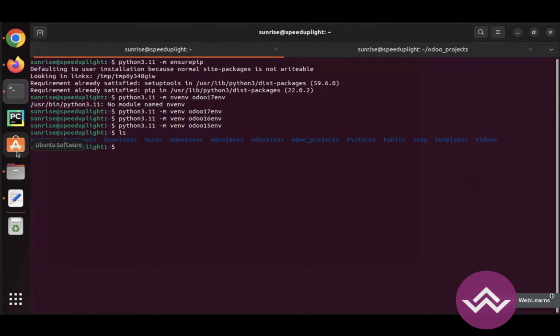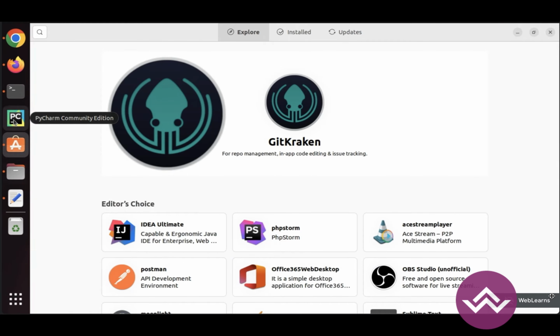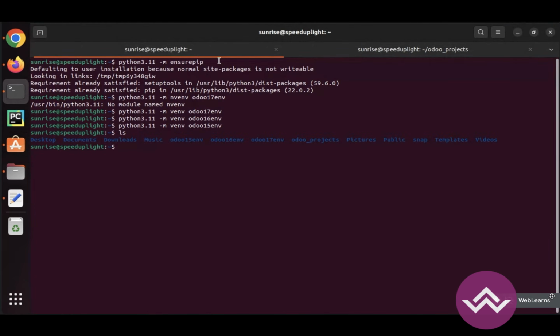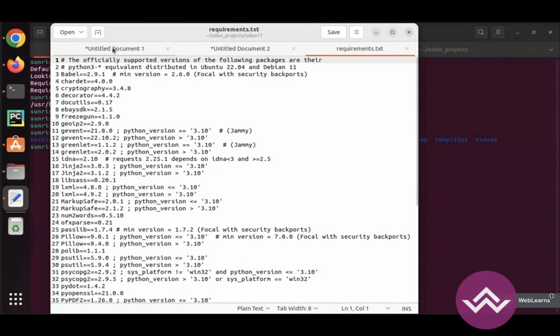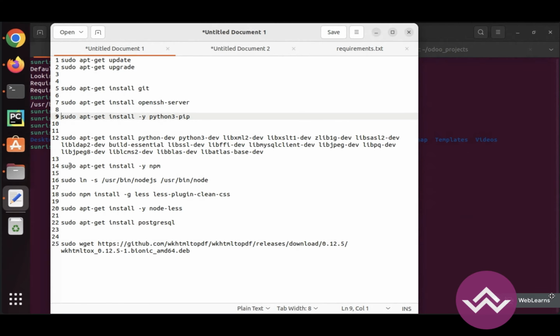Now another thing: you can see I already installed the PyCharm Community Edition. In the Ubuntu software I'm just trying to install it from here. It will take hardly 10 minutes or less, depending on your internet connection. I already pre-installed this, only one package, the rest you can see here. All right, now we have done everything.